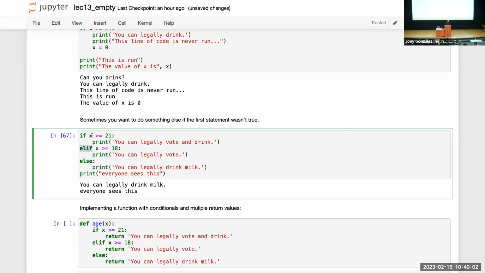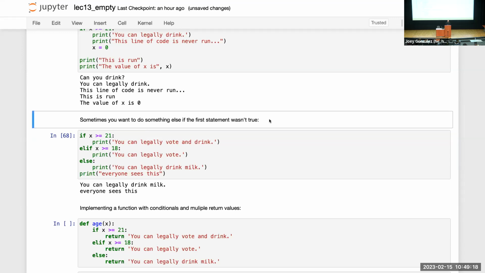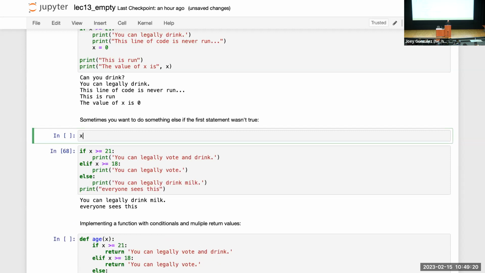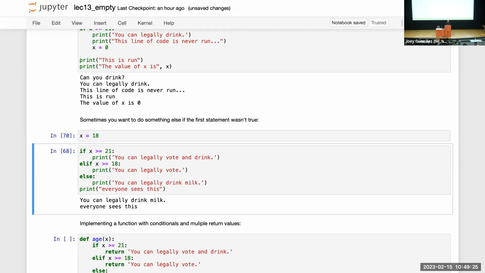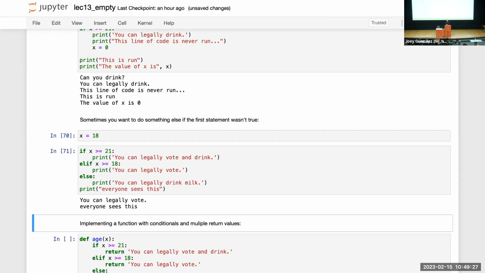So if this is true, do this. Otherwise, if this is true, do this. Otherwise, just do this. Got it? What is the value of x presently? X is 0. That's unfortunate. Let's make x 18. You can legally vote. Everyone else sees this. Everyone sees this. Okay, questions? So behind.